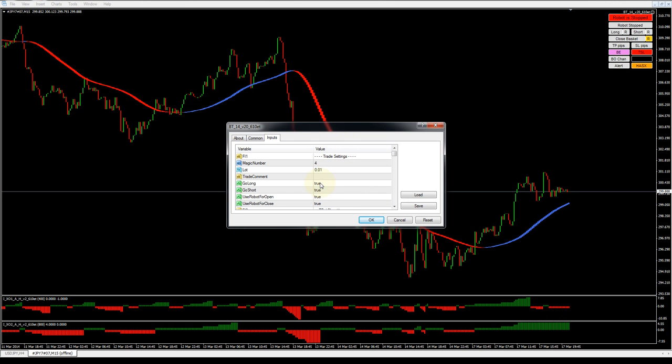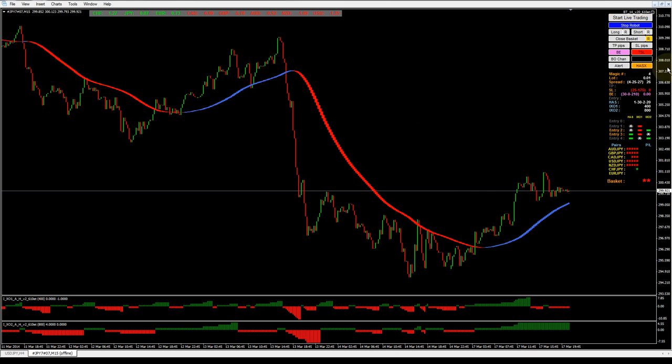Now when you make the changes, when you're done, you click OK, and that'll start the robot back up again. If you click cancel, you will not start the robot back up. You have to click OK to start him back up. See, now he came back up again.